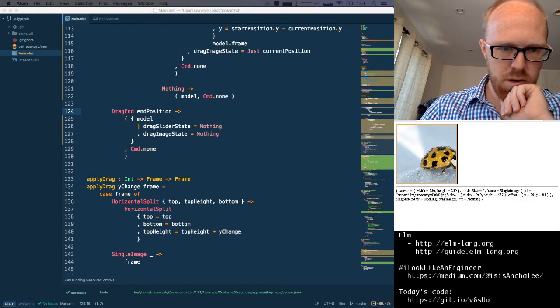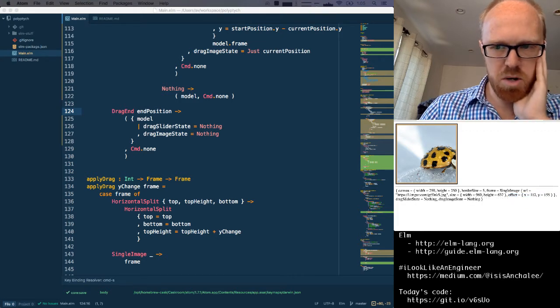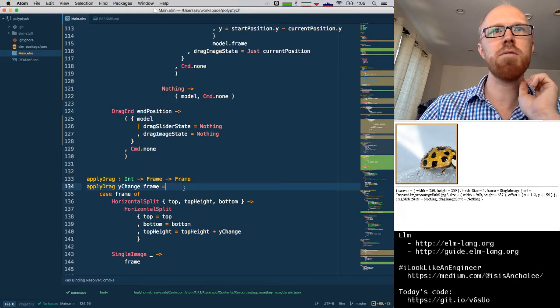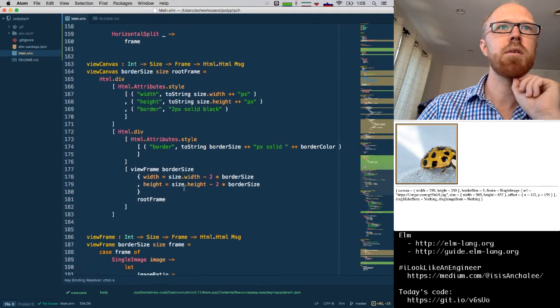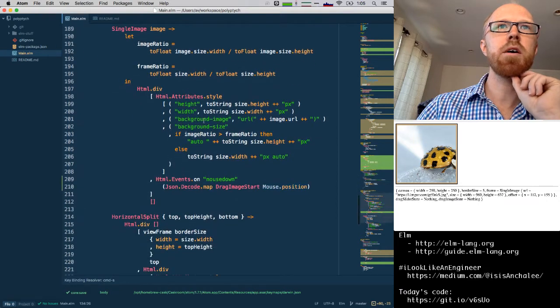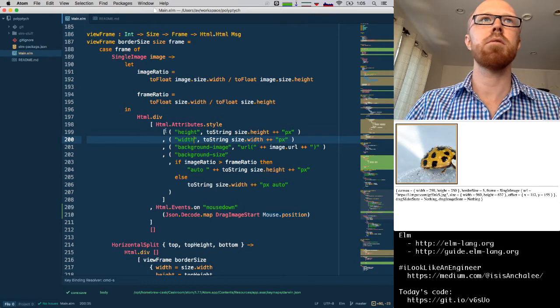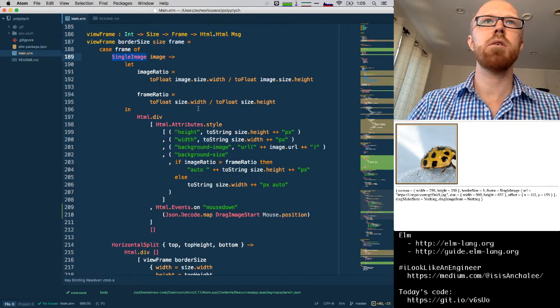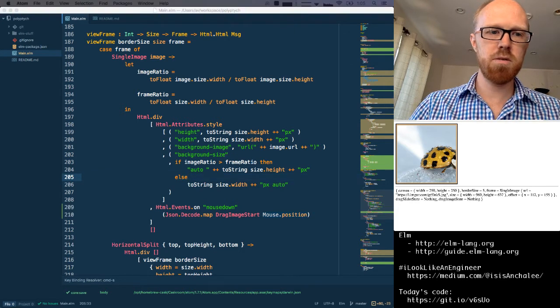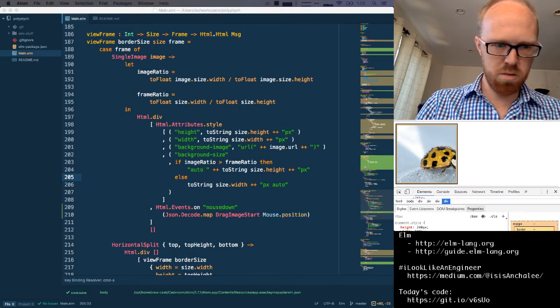Okay. So over here is the offset of the image. We can see it's actually changing as I drag around. So I'm going to guess the problem is that we are not looking at the offset when we render the image. So let's go find the image. View frame, single image. Okay. All right. So we need to use the background position. Let me try this out in the Chrome inspector and make sure it works.